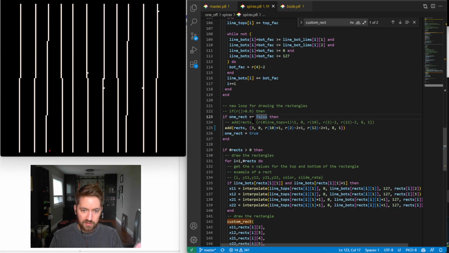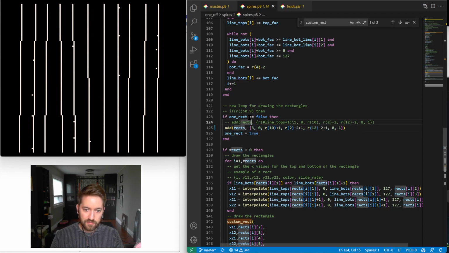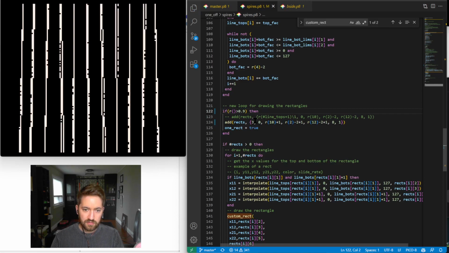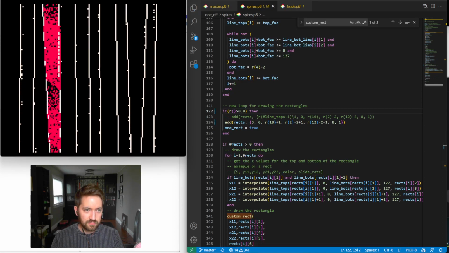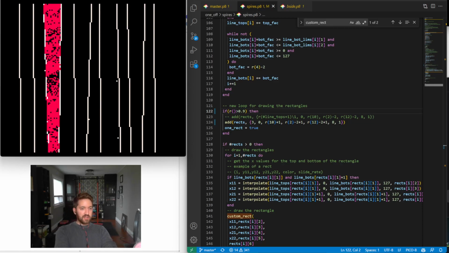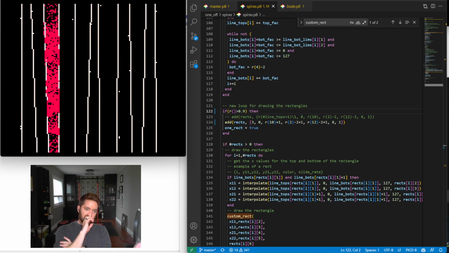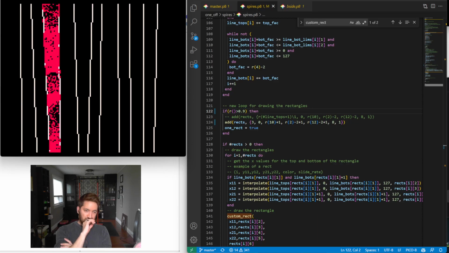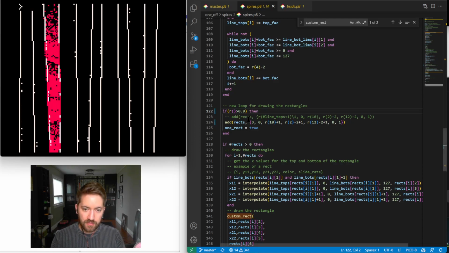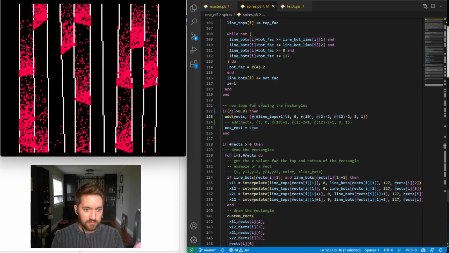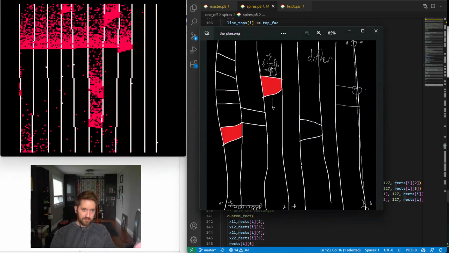Okay, well, let's stop debugging with one rectangle. Let's go back to this. Aha. Aha, it's when the lines moved. Interesting. Okay, let's go back to random. Whoops. I mean, we're so close. Except for this weird bug.